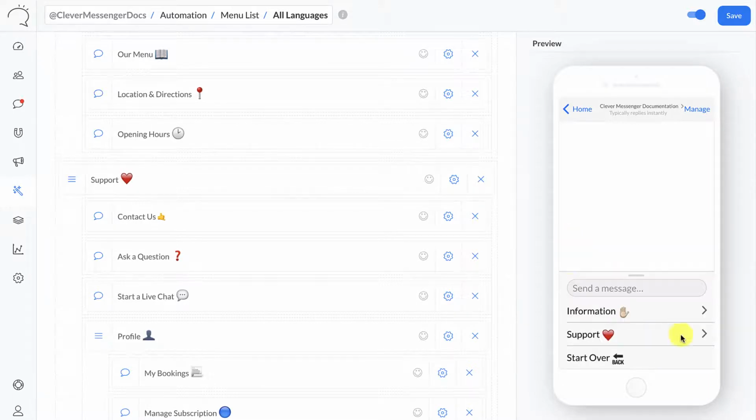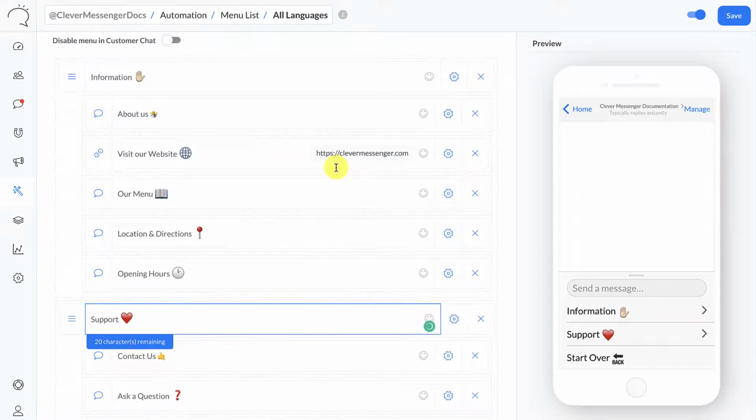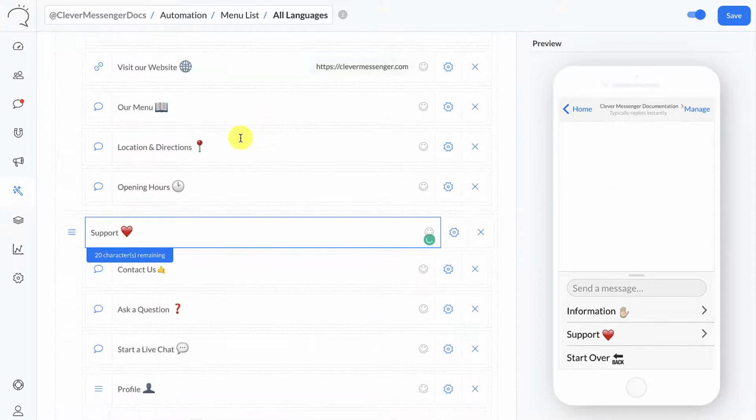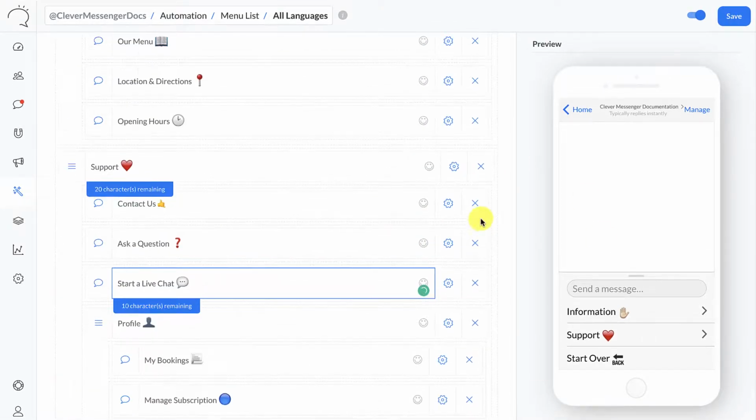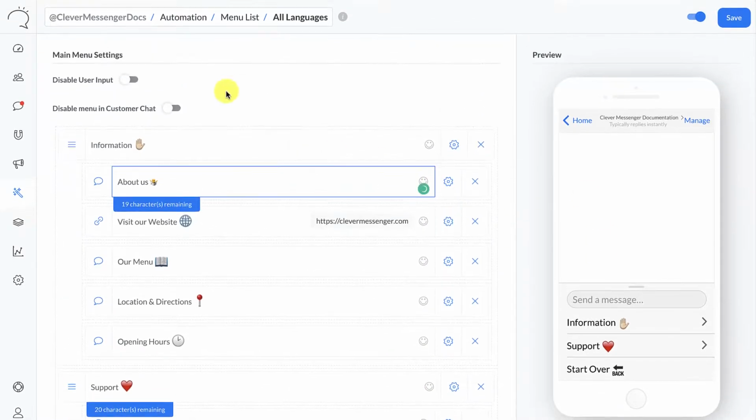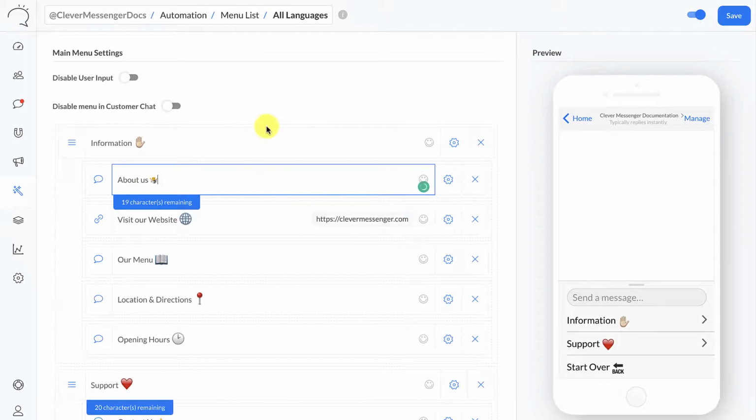And do know that Facebook lately did make some changes, and they're pushing some changes as well, which needs us to reflect on our current setup. So this page might actually change a little bit over time, but it will more or less serve the same purpose. You can choose to disable the entire user input so that people can only use buttons or the main menu, and you can choose to disable the menu in the customer chat widget.